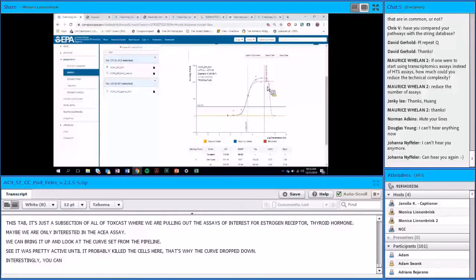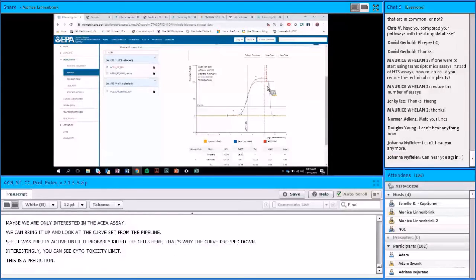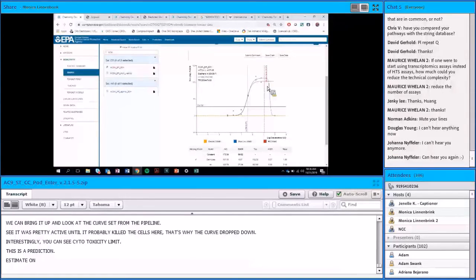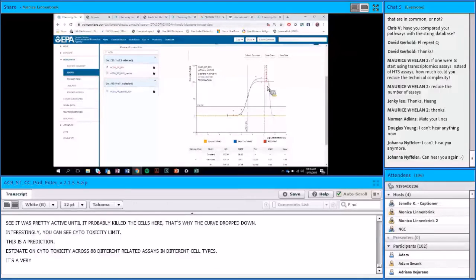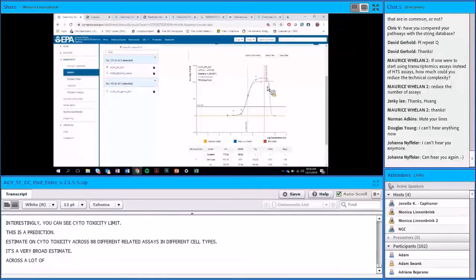This is also present on the summary page of the dashboard. This is a prediction. This is a lower bound estimate on cytotoxicity for this substance across 88 different cytotoxicity-related assays in different cell types. So it's a very broad prediction. It's a lower bound estimate. It's from many different cell types. It's just for context. It's to give you an idea that across a lot of different cell types and many different assay technologies, we tend to see cytotoxicity perhaps begin around 11 micromolar.